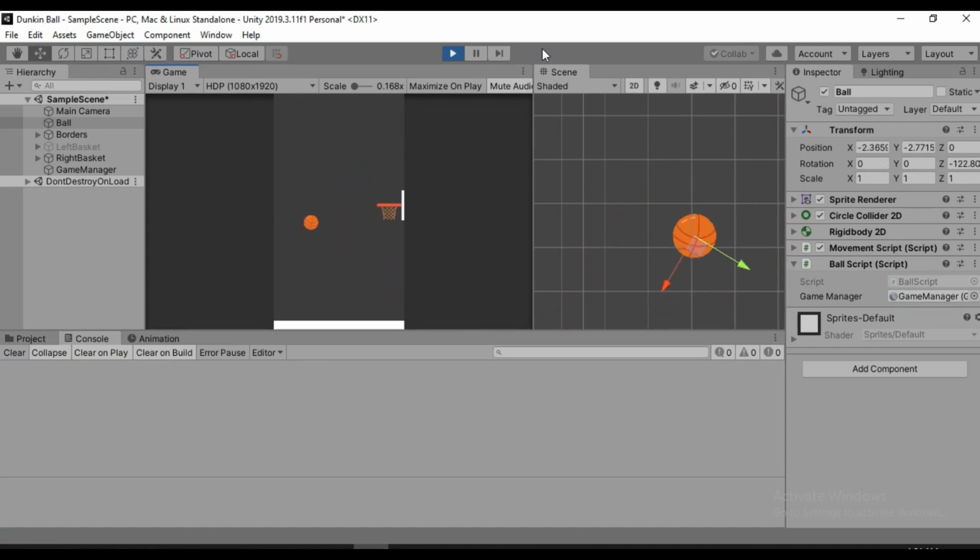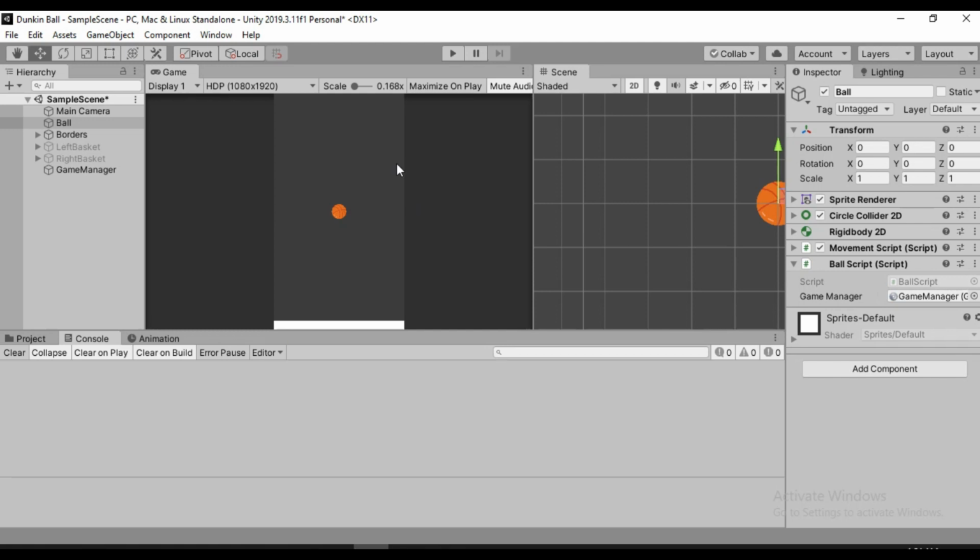Let's see. Here it goes. Let's try a few more times to see if everything is working fine. All right, so yeah, I think everything is working just fine, but we can't actually see the score right now. So let's go ahead and add some UI.